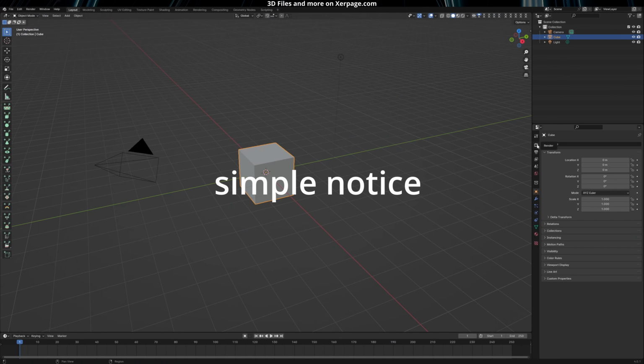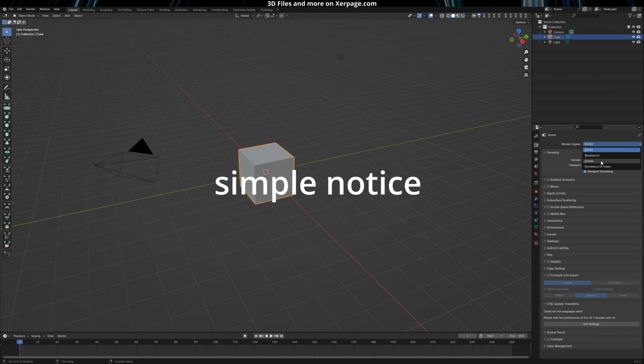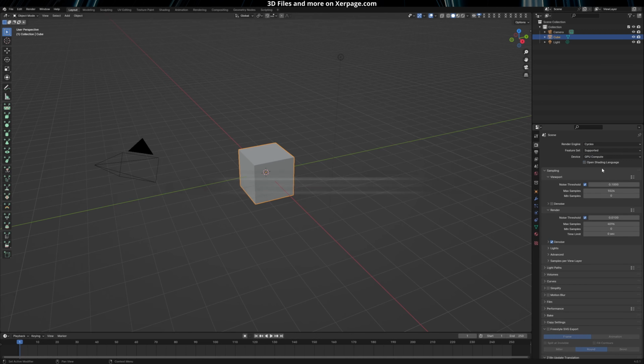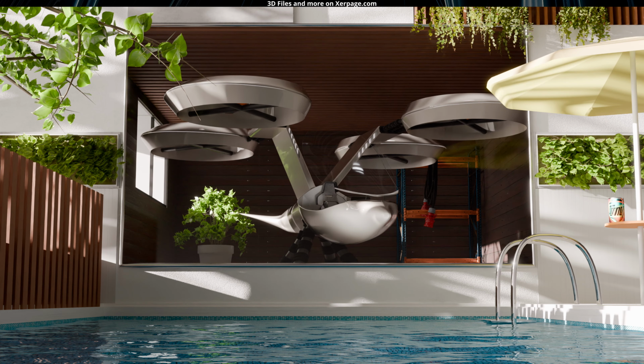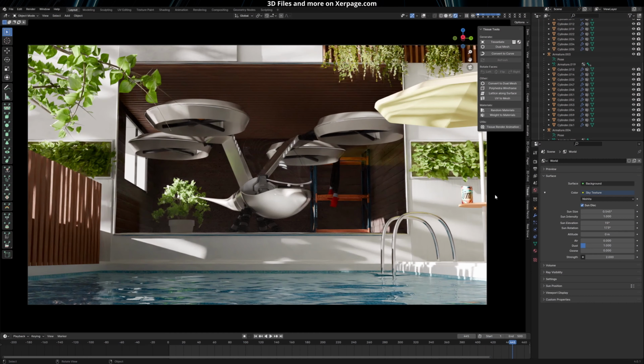Every time that I use Blender, I change the render engine from Eevee to Cycles and I use GPU compute. So let's start with this render. The lighting of this scene is actually really simple.